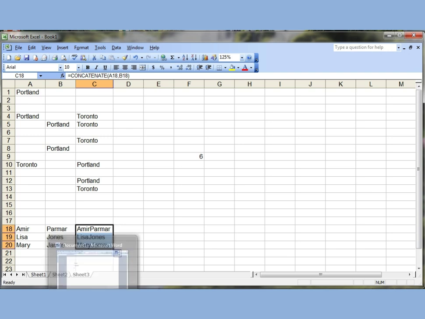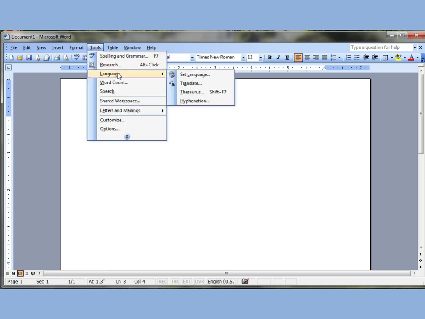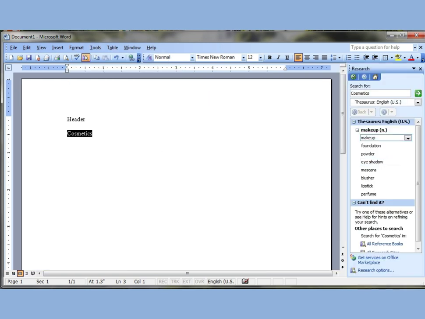I'm just going to look at something in Word. So say for example they ask you to find some other word for cosmetics. So I just click in there and I can go to Tools, Language, and there's an option there for thesaurus. I click it, and right here on the side, on the right hand side, makeup, foundation, powder, eyeshadow, mascara. So it's just trying to give you different words which are synonymous with cosmetics.